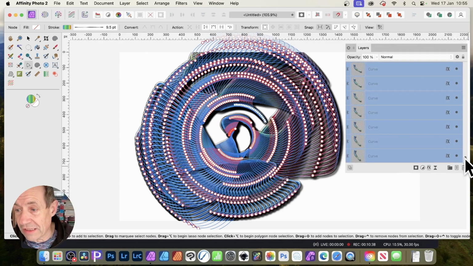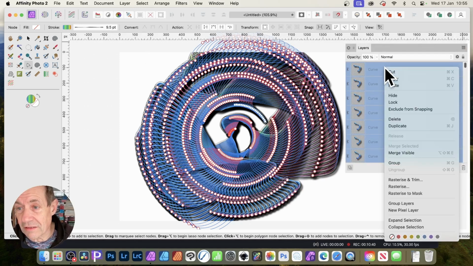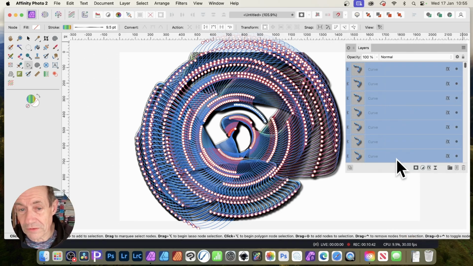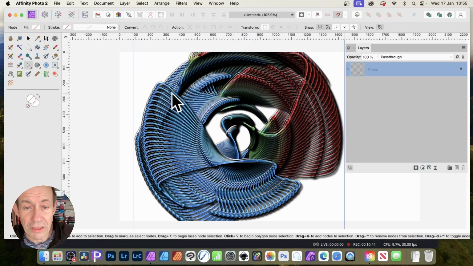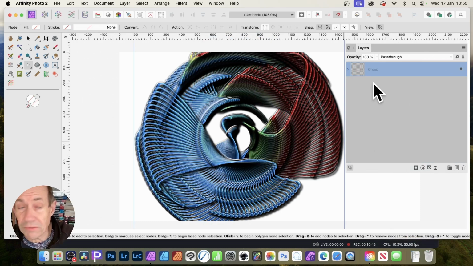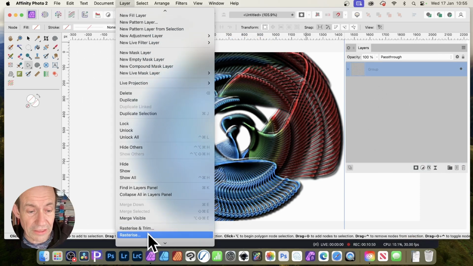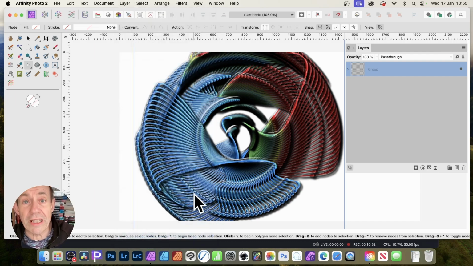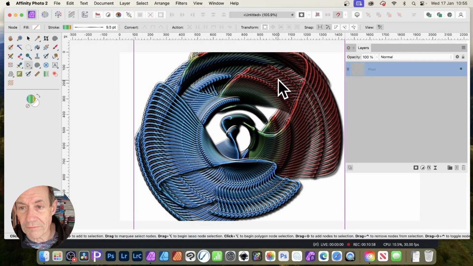Again, all of those layers have been selected. Right click, you can group. So you can group them all and you can see your end result. And that group, of course, you can then rasterize. So again, layer, and you can then rasterize there. So it's all turned into a single pixel layer. Okay, obviously it takes a bit of time to process. In fact, it hasn't done it yet. Yes, finally, it's done it. So you've got this pixel layer, and then you can manipulate it.